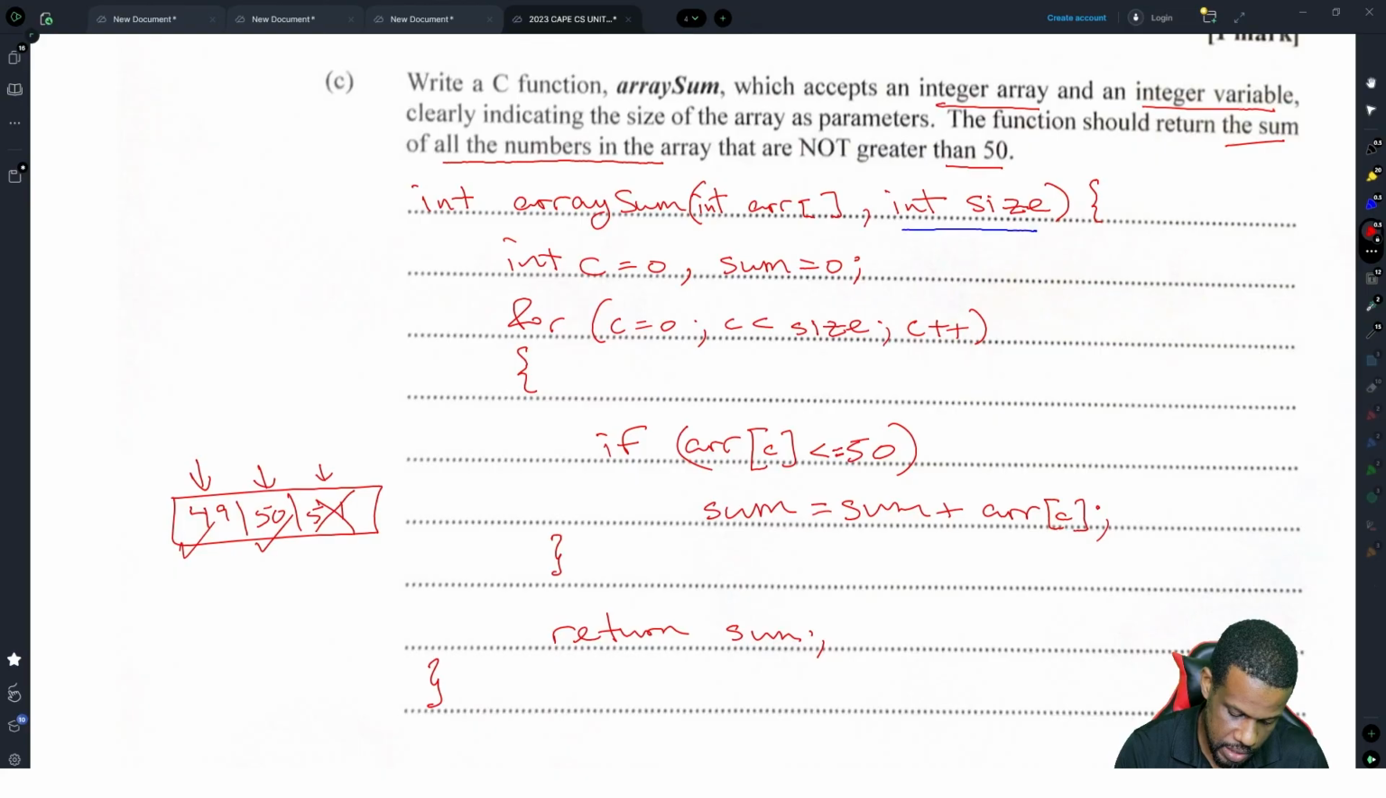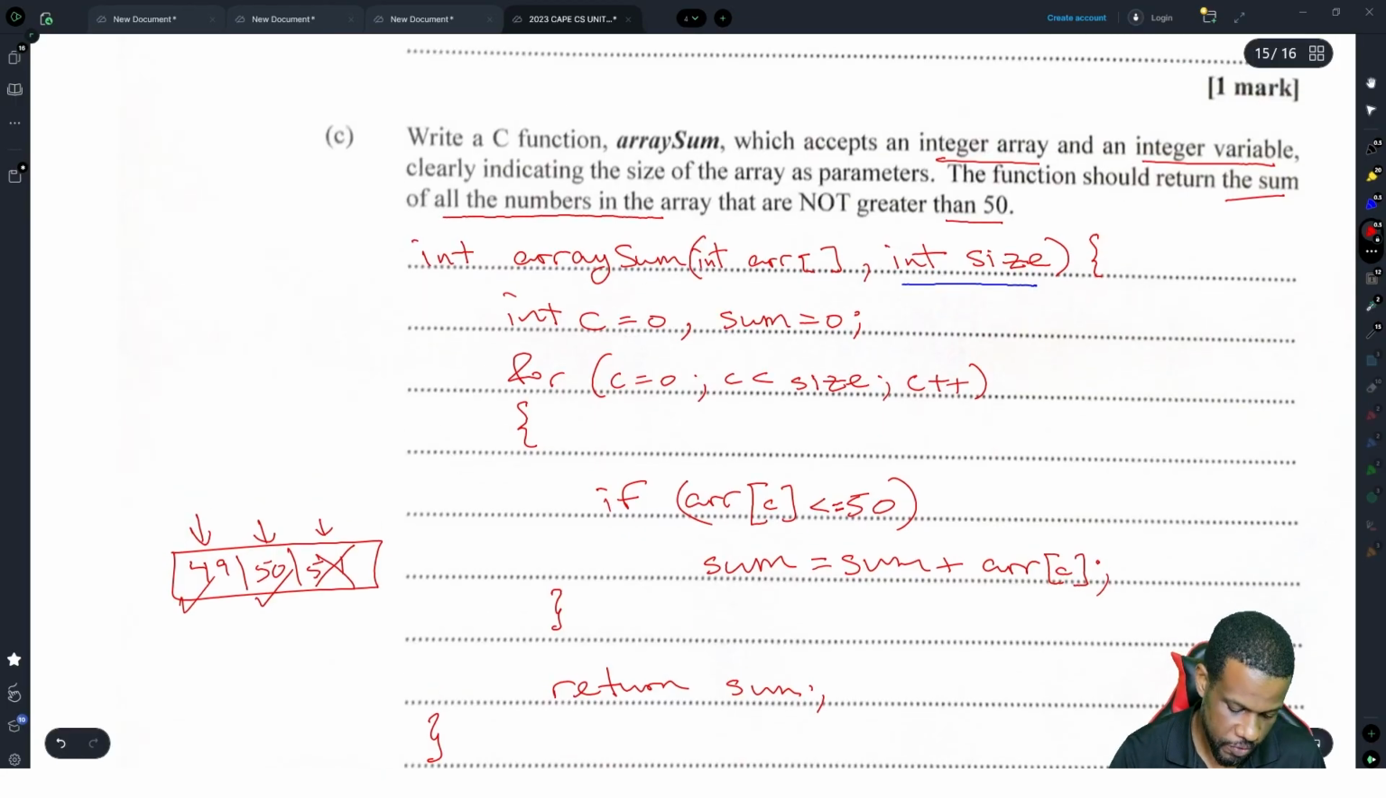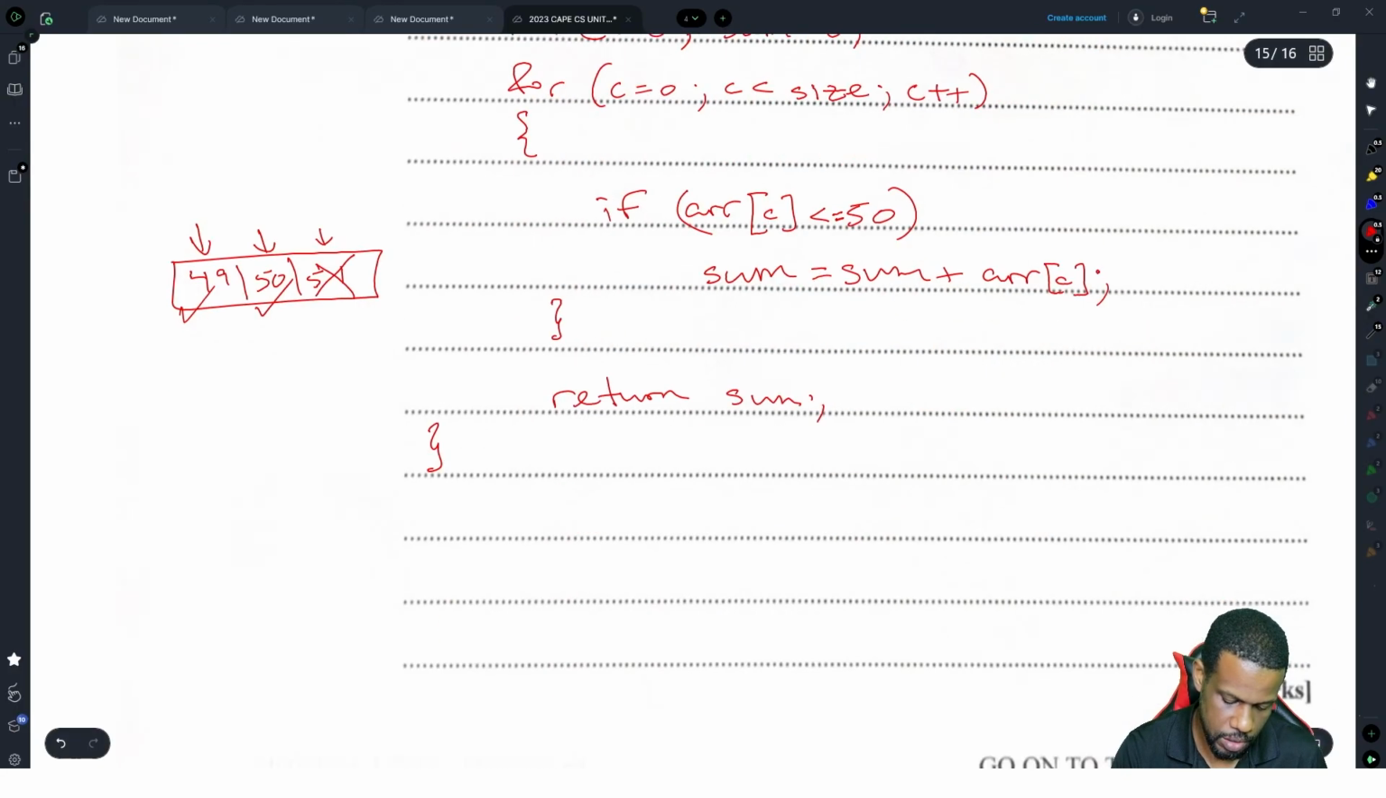And doing this, I'm positive it's supposed to be less than or equal to 50. ARC is less than or equal to 50. Sum is equal to sum plus ARC. Yeah, less than or equal to means 50 is not greater than 50, so therefore 50 is supposed to be accepted because while it's equal to 50, it should count.